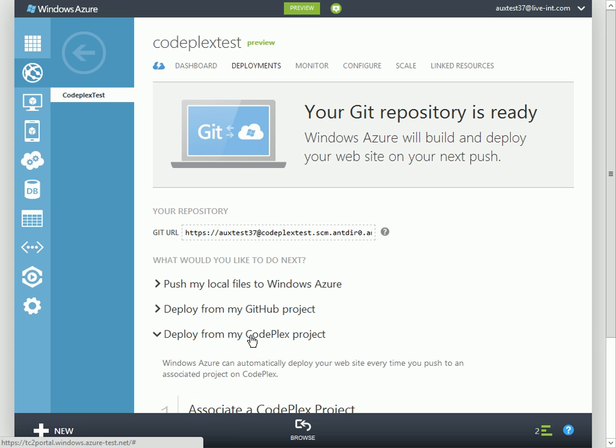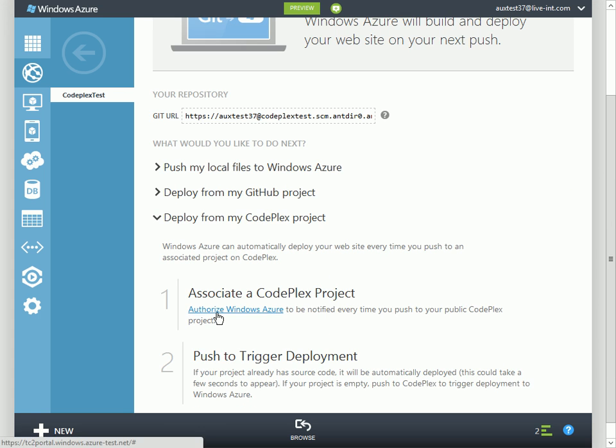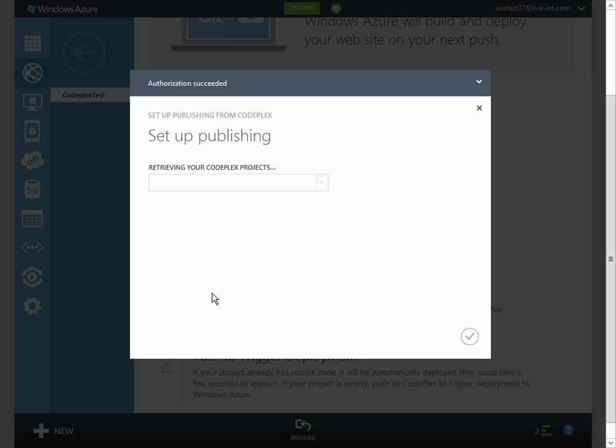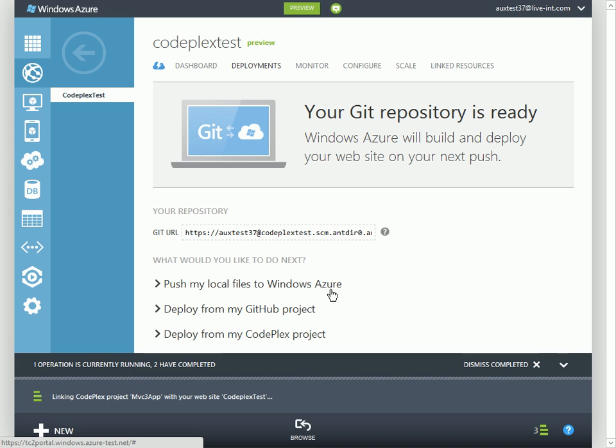And here I have a new option that allows me to deploy directly to Codeplex into this site. So first I need to authorize the Azure portal to get information from my Codeplex account. And here I see a list of all the projects I have on Codeplex, and I'm going to pick this test application here.